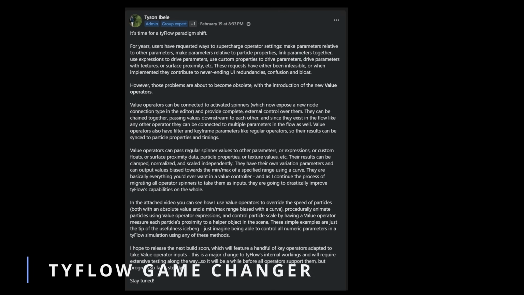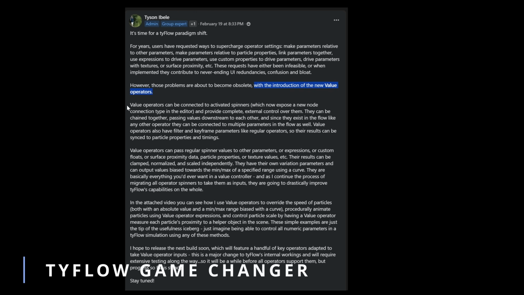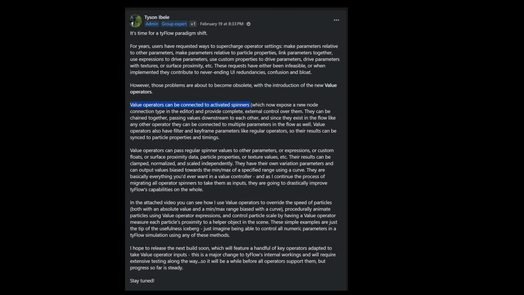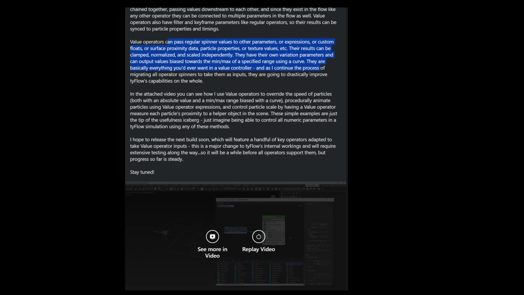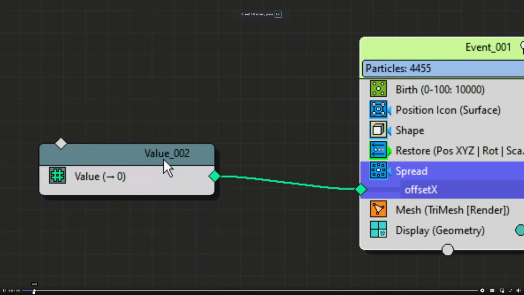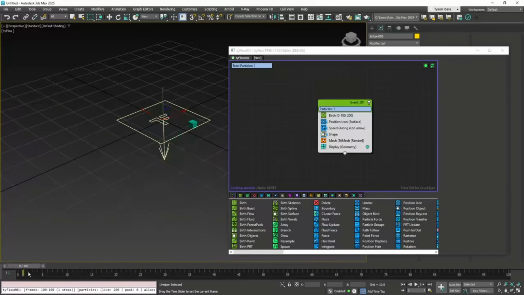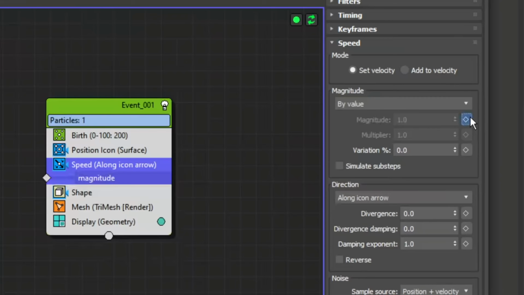And the big news for February is what's coming for the next Tyflow release. Tyson posted what he considers a Tyflow paradigm shift, and I truly believe it will be. It's the introduction of value operators that can be connected to a spinner that has been exposed and provide complete external control over them. They can be chained together, passing values from one value operator to another, connected to multiple parameters in the flow. They come with filters and keyframes parameters like other operators in Tyflow.